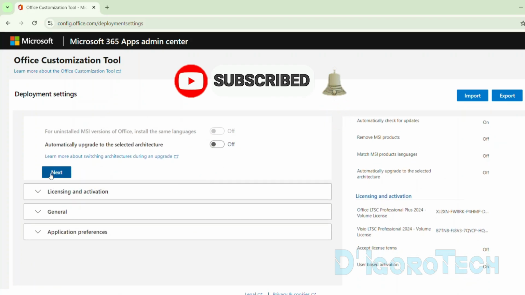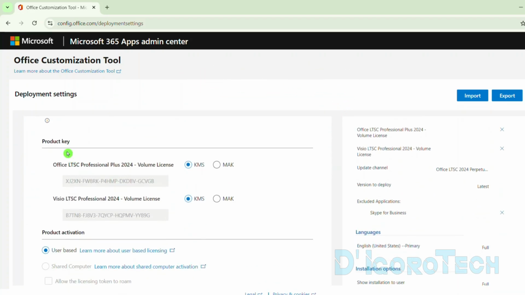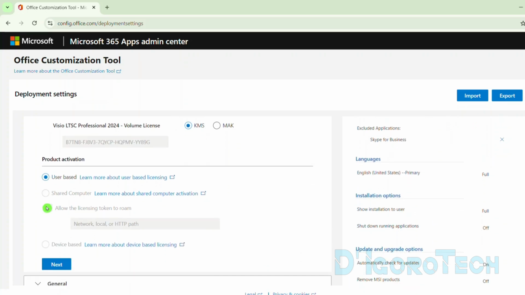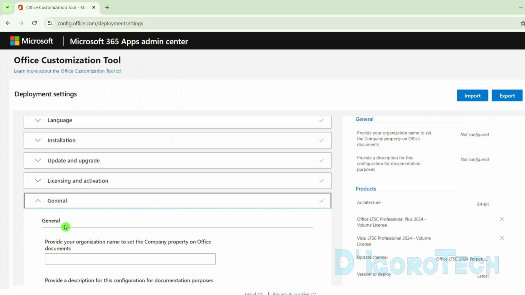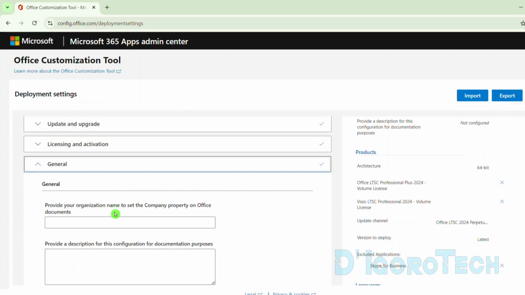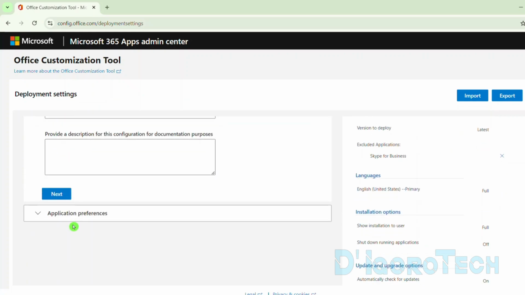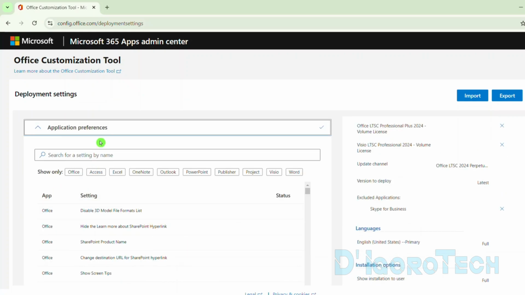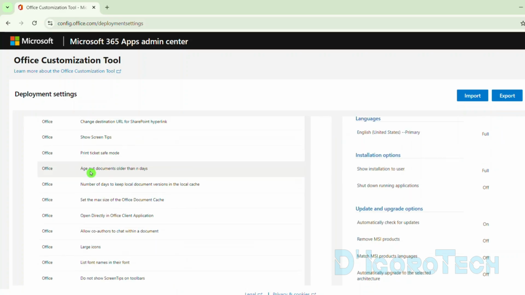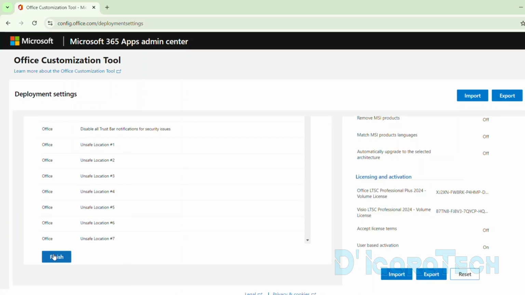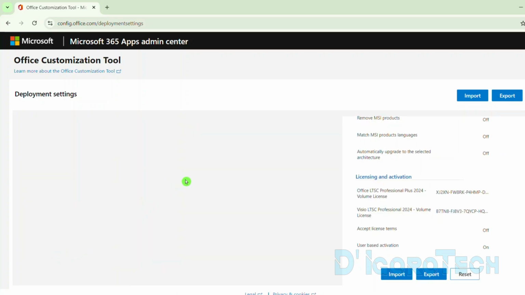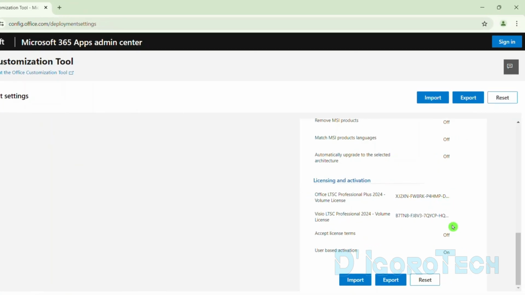Click Next to proceed. For licensing, you can see the product key that will be used. Notice that Office 2024 has a different product key from Visio. Click Next to proceed. Under General, this is not for an organization or company, so just leave it blank. Click Next to proceed. Lastly, the application preferences. Just scroll down to the bottom, then click Finish. At the right, we can view the configured settings.